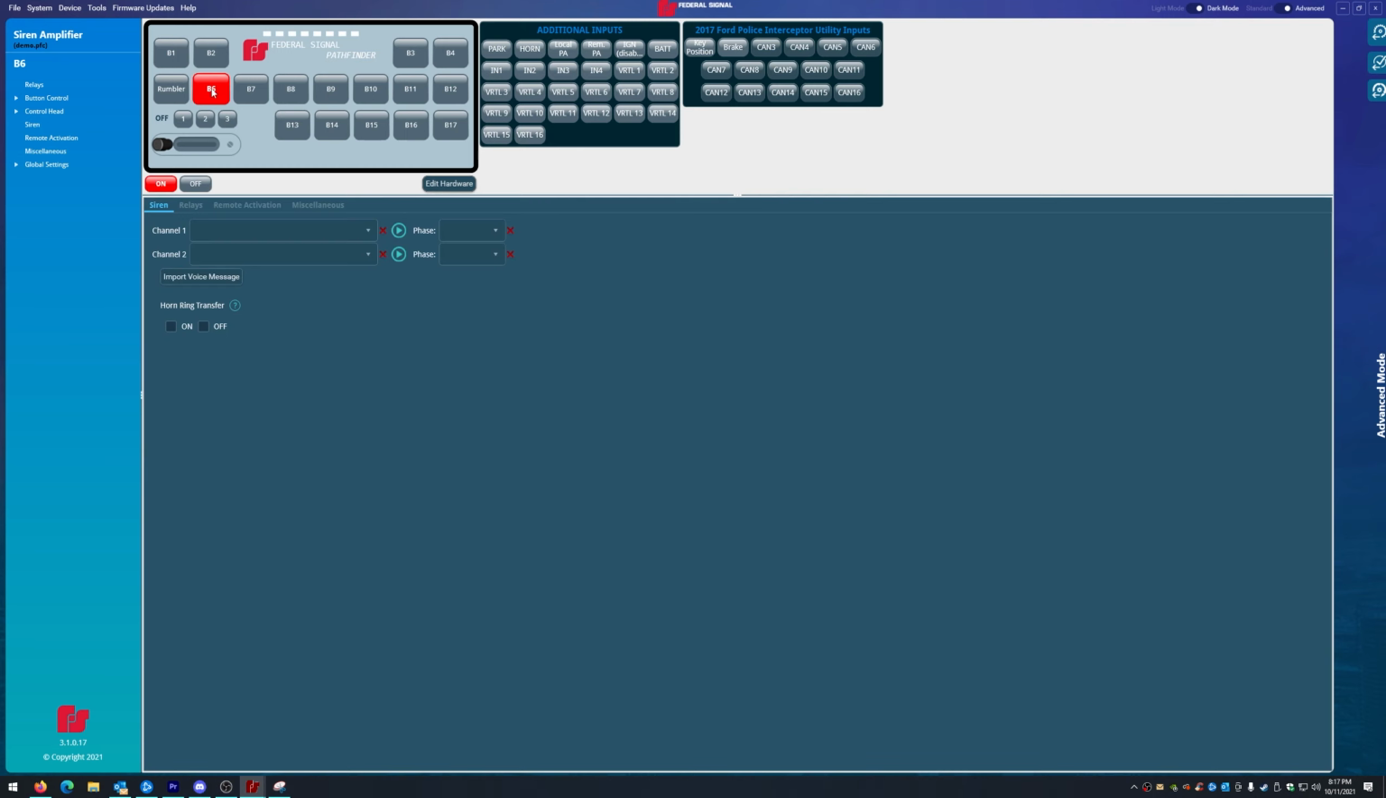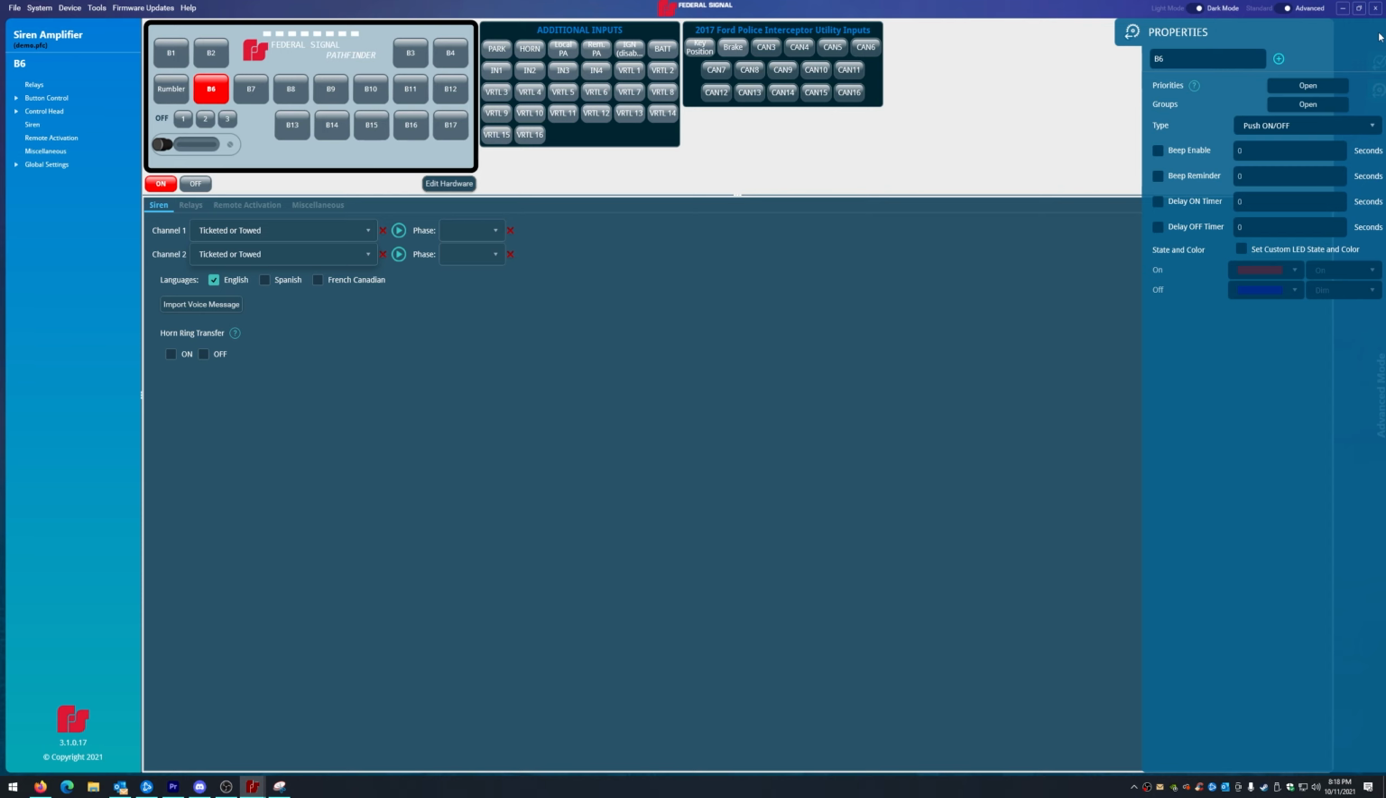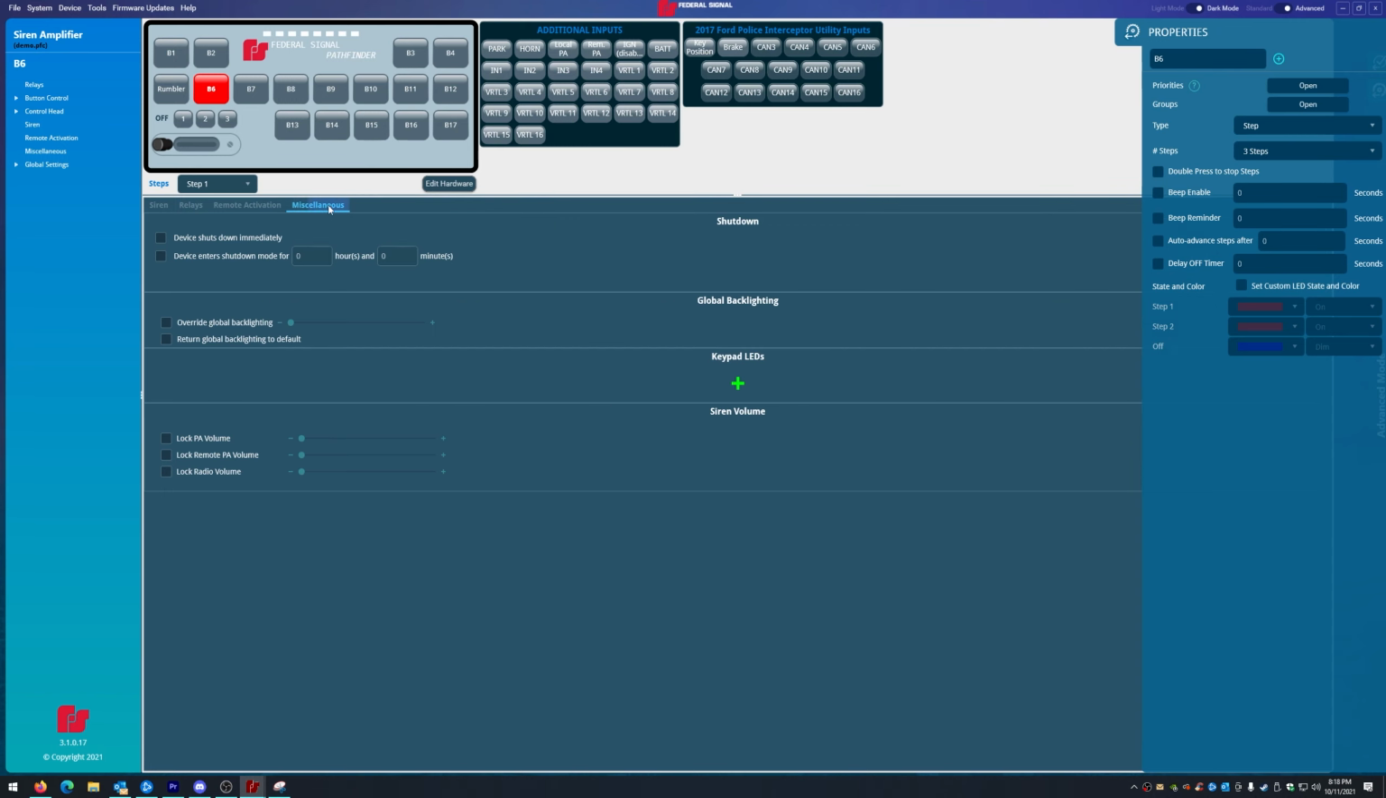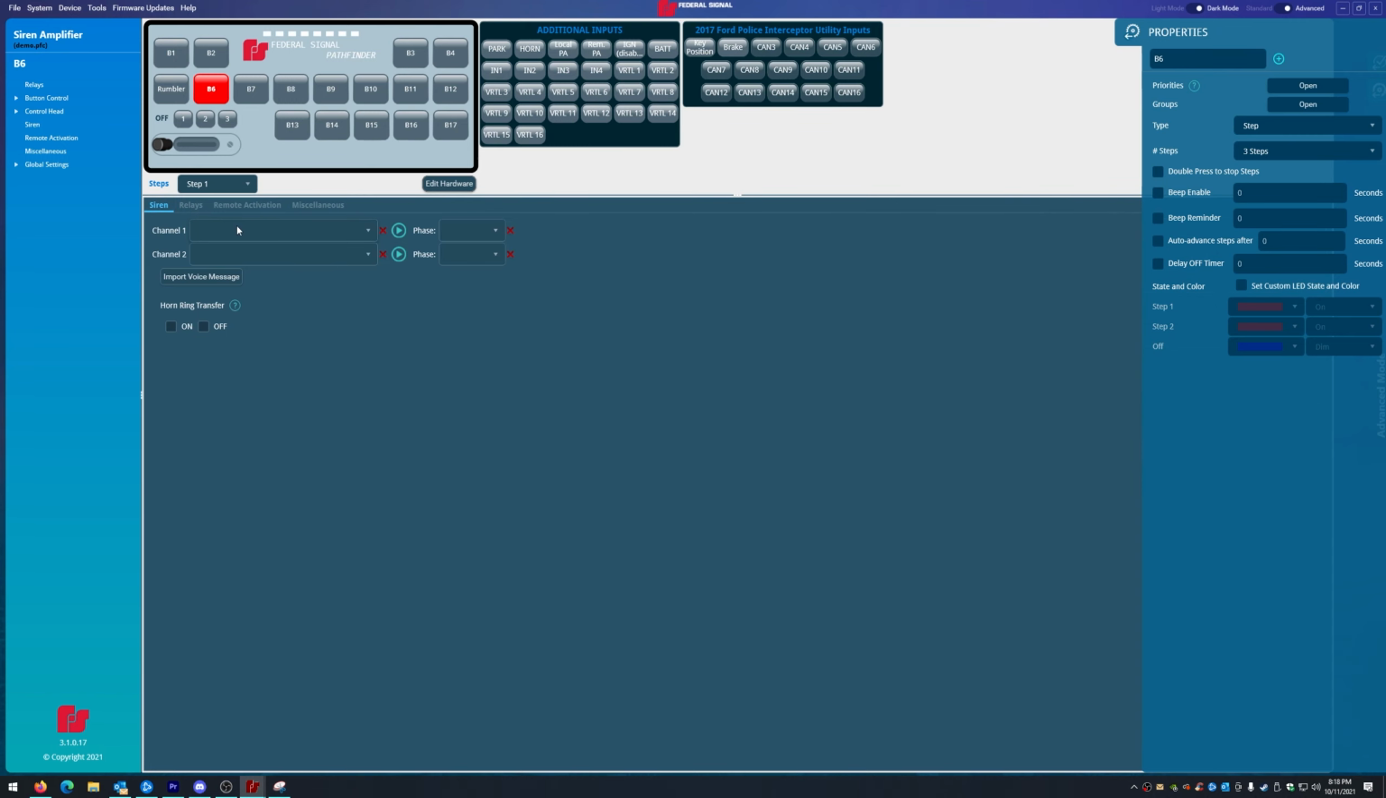So I need to make this clear before you don't get told this. Let's say I set button 6 up to do ticket or toad. Now this is before it's a step button. So now if I go to button properties and I select type as step, it's going to clear everything. As soon as I hit OK, whatever I had here on sirens, relays, remote activation, everything, it clears it. So don't be just switching every button to steps and so forth unless you want to be redoing everything.